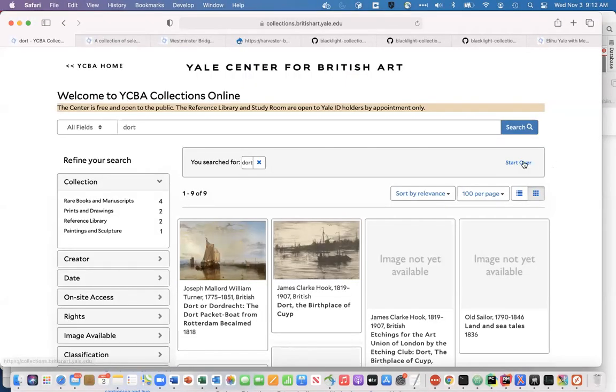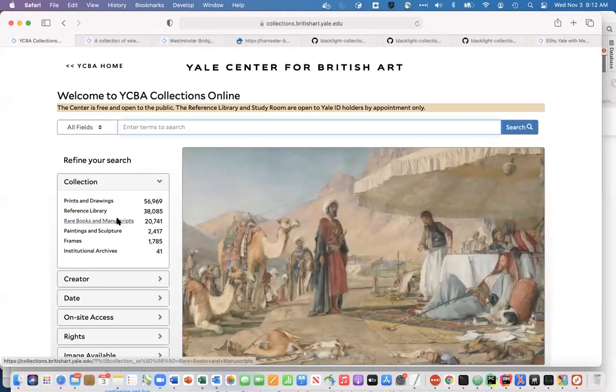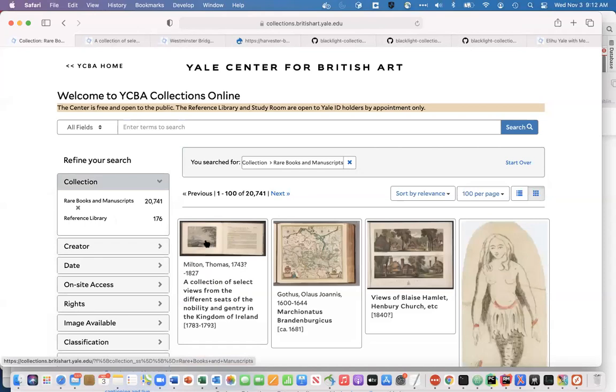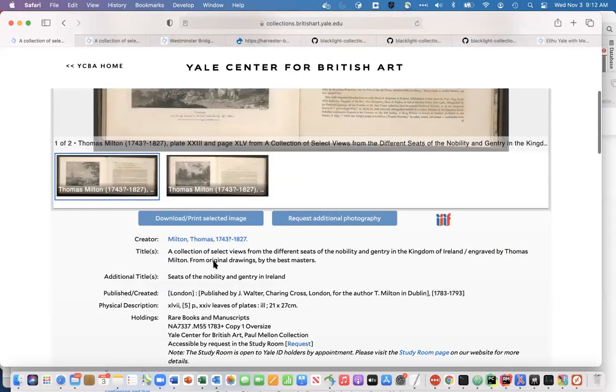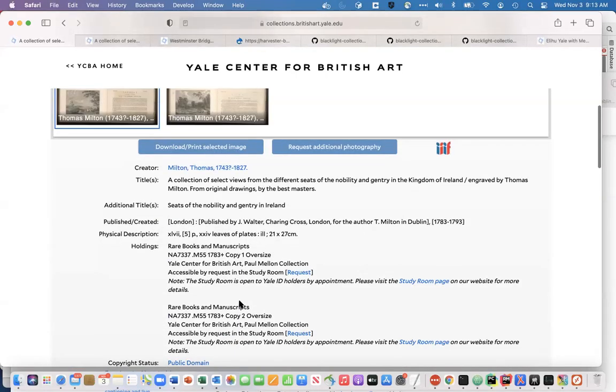So for example, I can go to a rare books object, click on it, scroll down, and you can see the holdings seamlessly in the tombstone data.